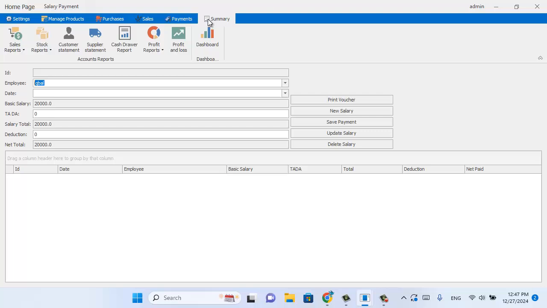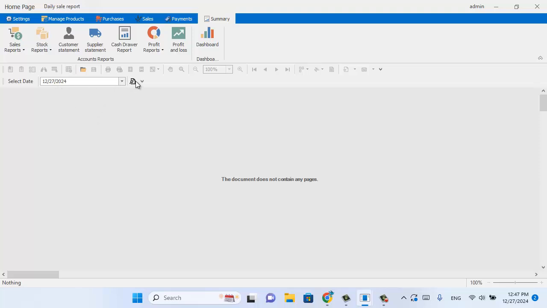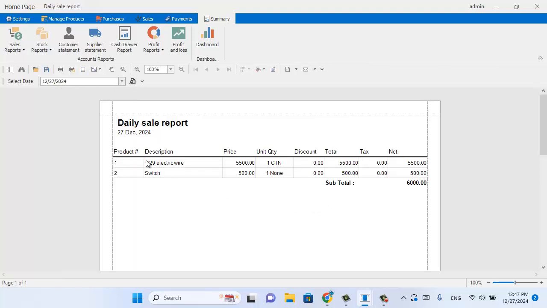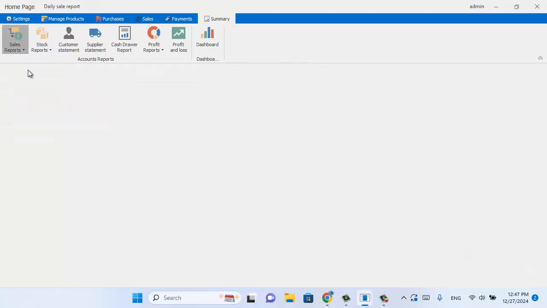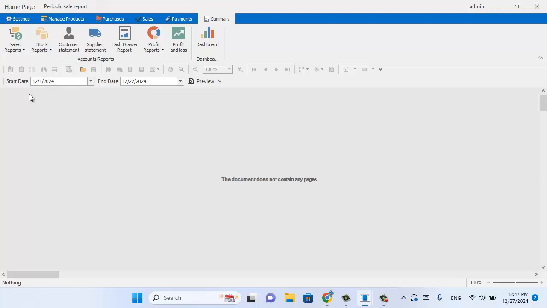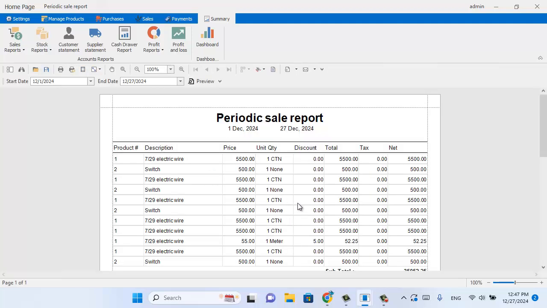So here is the summary of the software. You can also check the daily sale report. For each day you can track your sales here. And if you want periodic sales, you need to set the start date and end date, and when you click preview, all of the sales will be shown here.